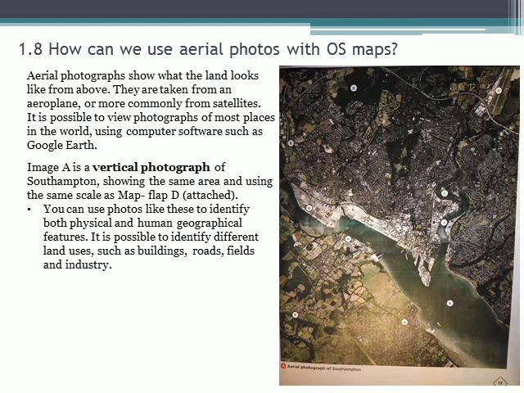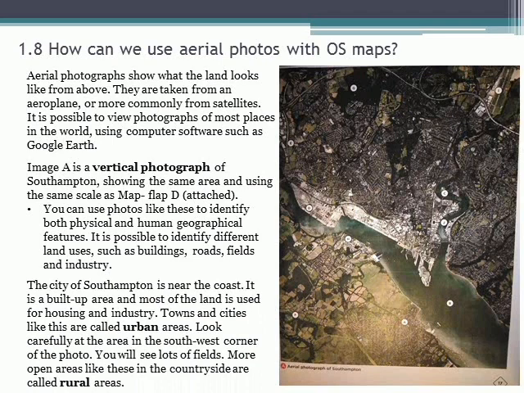So it is possible to identify different land uses such as buildings, roads, fields and industry in this aerial photograph. The city of Southampton is near the coast. It is a built-up area and most of the land is used for housing and industry. So towns and cities like this are called urban areas. Look carefully at the map of Southampton over here.